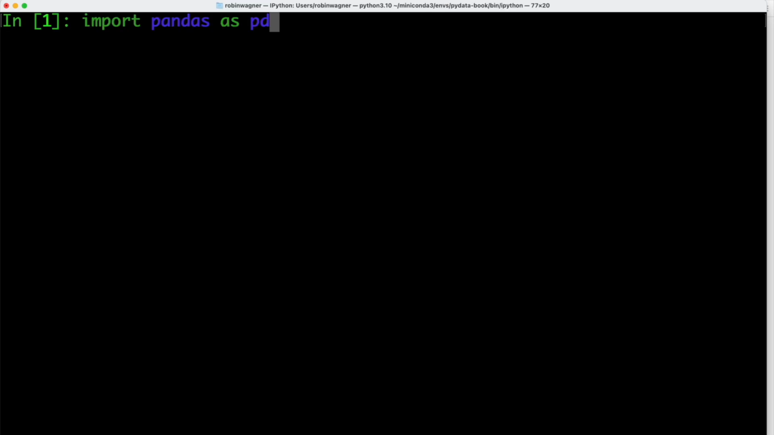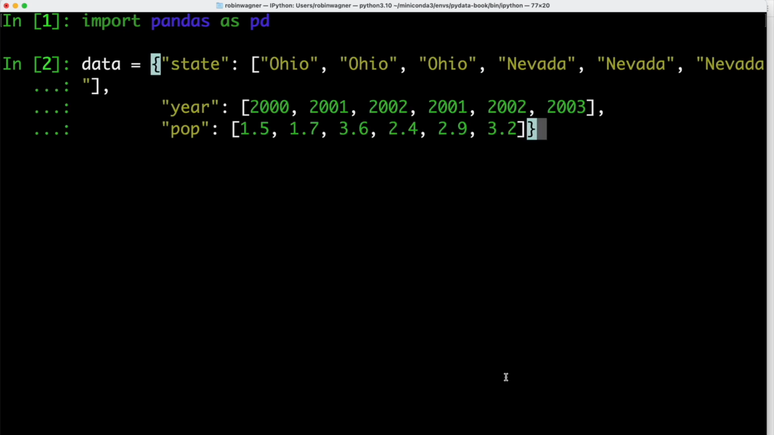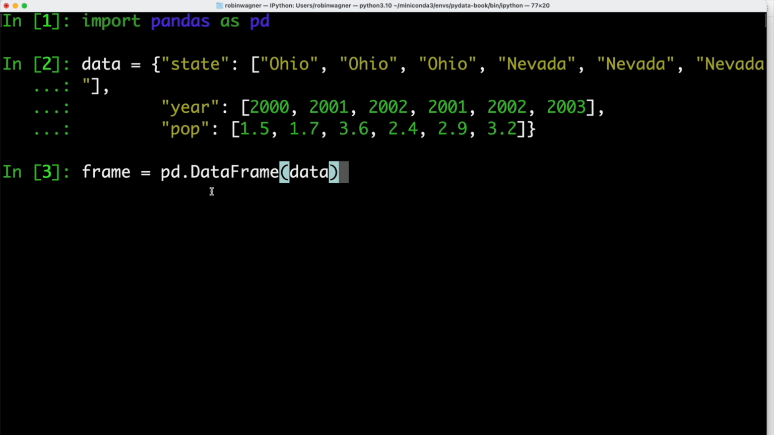Now we first need to make sure that we import pandas, and again we are going to use the alias pd. And there are many different ways to create a new data frame, but one of the most frequent ones is to use a dictionary, which contains lists of equal lengths or arrays of equal lengths. So here's an example where we have a dictionary that has the keys state, year and pop for population, and then as values we have lists which have the same number of elements. Now in order to turn this into a data frame, we can call DataFrame, which is part of Pandas, and pass our data dictionary as an argument.